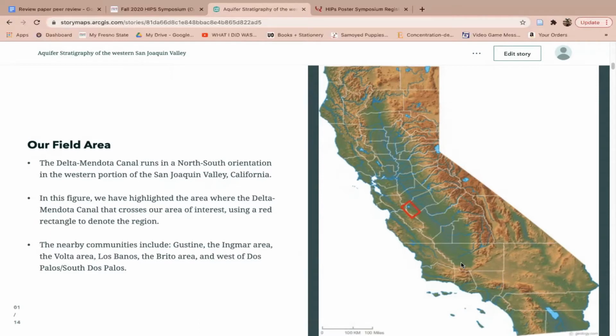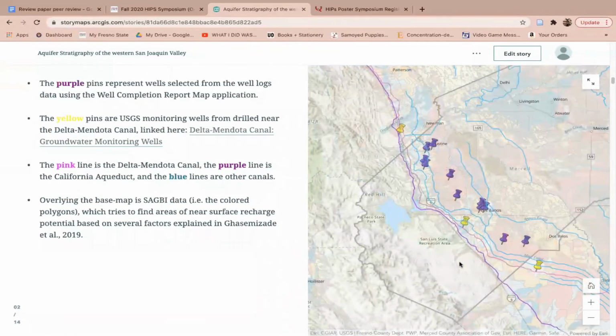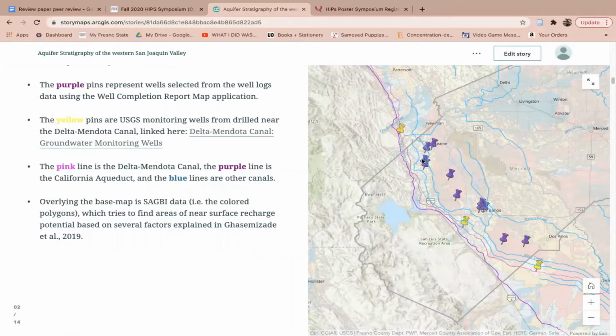We then used ArcGIS Online to produce this map, and the purple pins represent the wells we studied. The yellow pins represent USGS wells that we used to see if they were good wells or not in our study. The pink represents the Delta-Mendota Canal, and the blue represents other canals in the area. And the colorful layer on top is the SAGB data, which we used to see if they would be good enough for recharge. And now I'll be passing it back on to Andrea.